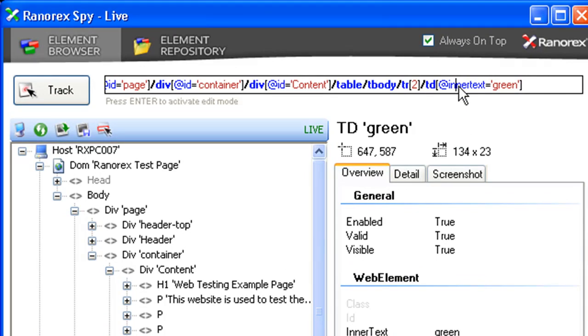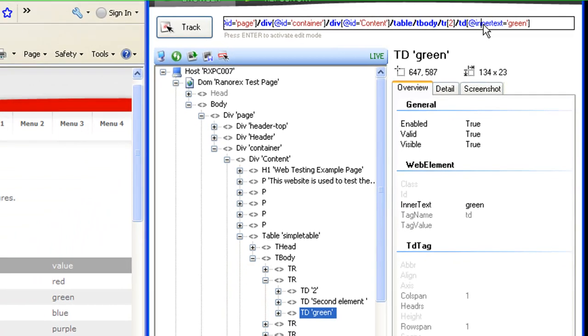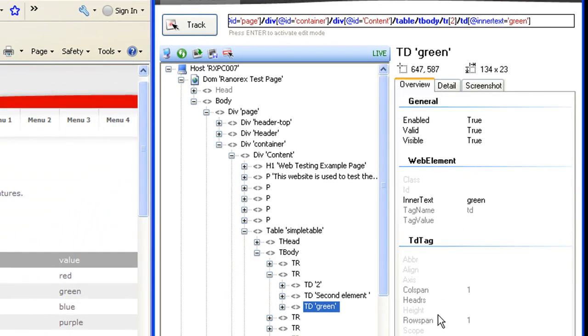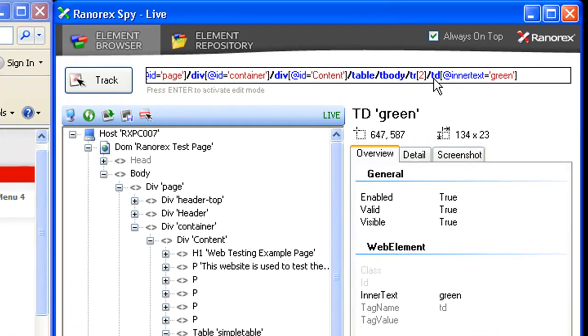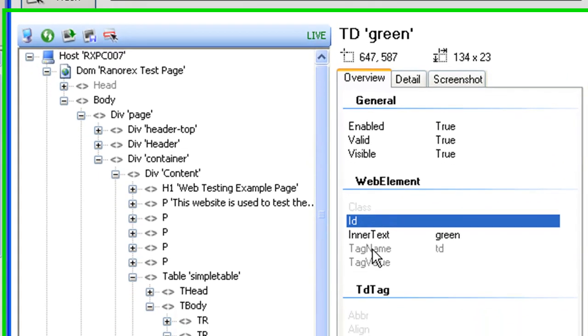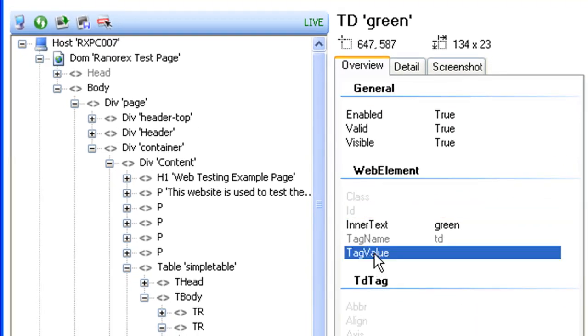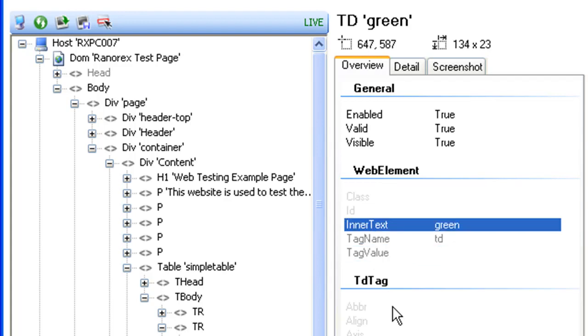Now, the reason that this is happening is because there's no other attribute that it can qualify this particular cell other than the inner text, because the developer, on purpose in this case, did not set the ID property or a tag value or something of that nature that we could uniquely identify on it. The only value that it had was the inner text.